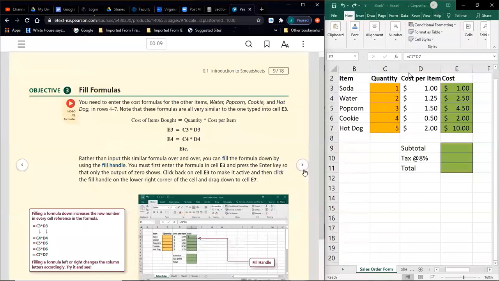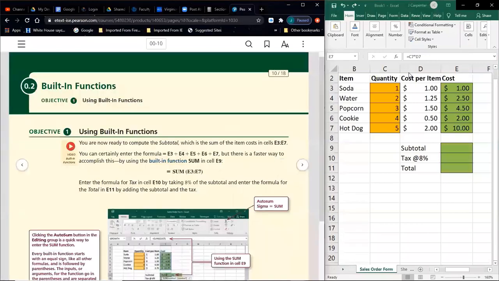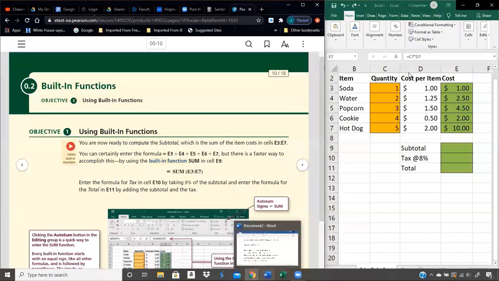So we've already done all this stuff. We already talked about filling the formulas. I already showed you, but this is the textbook discussion of it as well. So if you need more, read that. Remember, you're supposed to be working on guided worksheets for this.